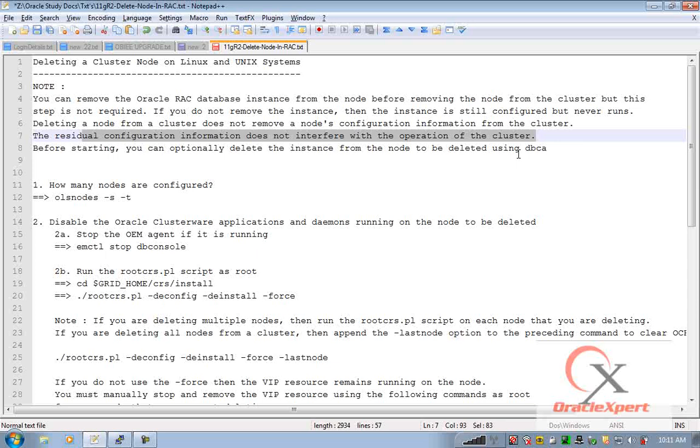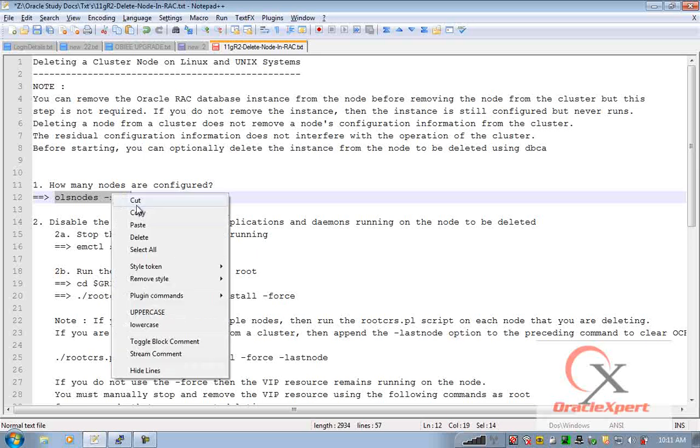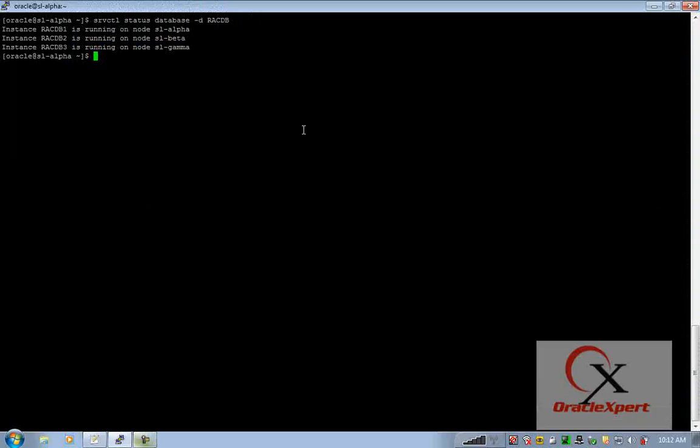Before starting, you can optionally delete the instance from the node to be deleted using DBCA. So although it's not absolutely mandatory, I would still recommend removing that instance. Anyways, the node is not there, why keep the instance information around? To get started, first determine what exactly is being used.